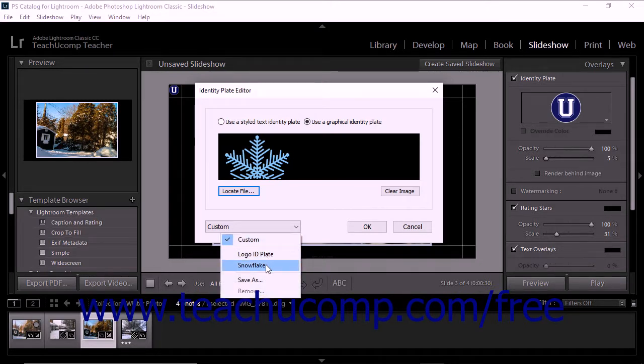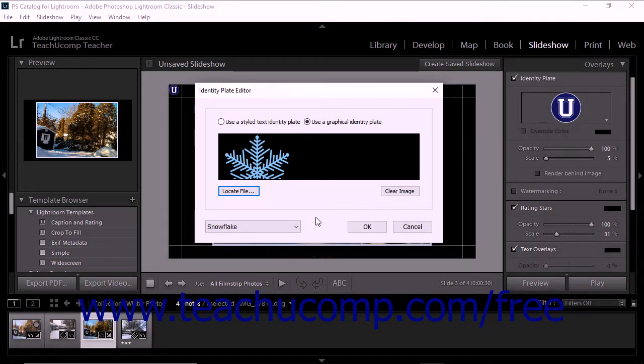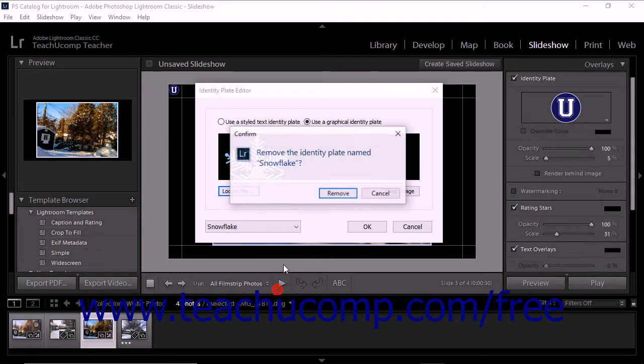As mentioned at the start of this lesson, this choice then also becomes an option that you can select in the future by clicking the Identity Plate Preview or the drop-down arrow in its lower right corner within the Overlays panel and then selecting the name of the saved identity plate. If you want to delete the saved identity plate, click the drop-down in the lower left corner of the Identity Plate Editor dialog box and choose the name of the custom identity plate to delete from the drop-down menu. Then click the same drop-down again and choose the Remove command. Then click the Remove button in the Confirm dialog box.